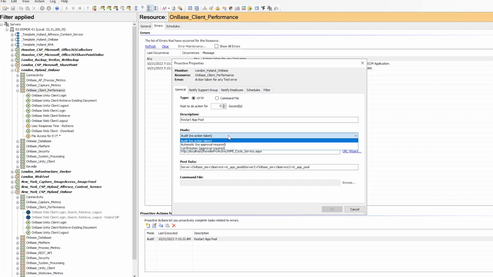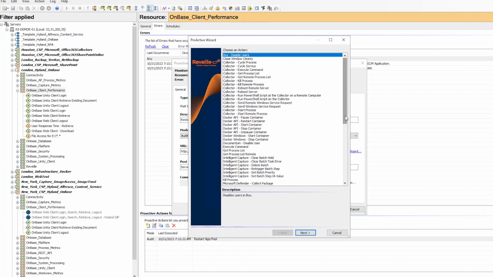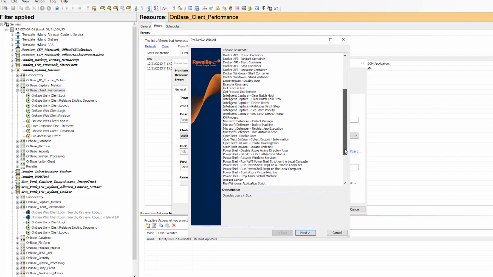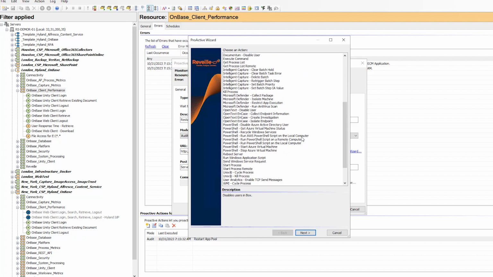Reveille can carry out many different actions. As you can see, we have many out-of-the-box actions. They range from starting common OnBase services and processes to actions for AWS or Azure public clouds.